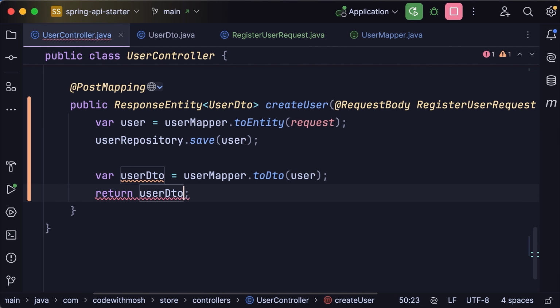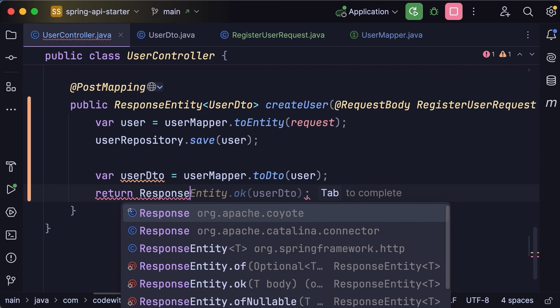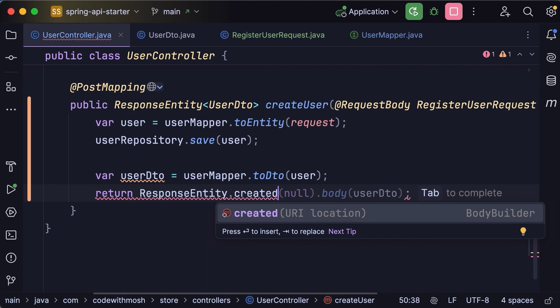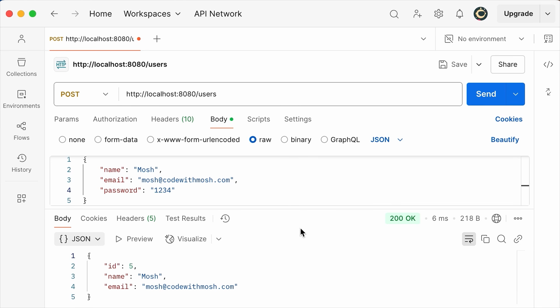And then at the end, we call ResponseEntity.created. Now look at the parameter of this method. It requires a URI. This is the location of the new object or the new resource that is created. So if you have a user with the ID of 5, that's going to be users/5. Now, how can we generate that URL?